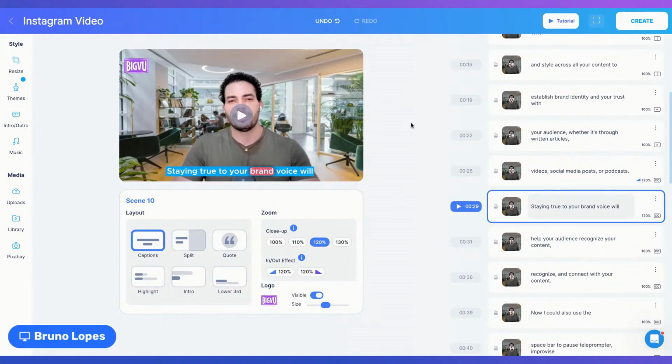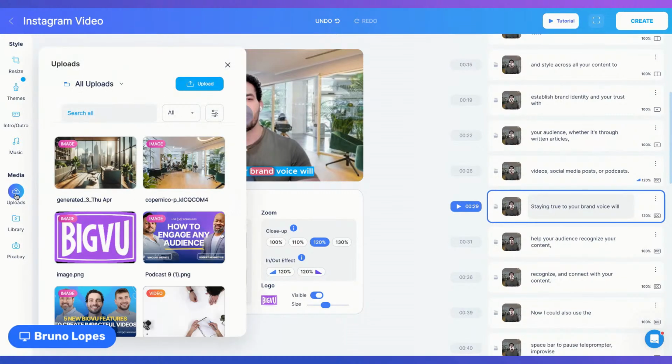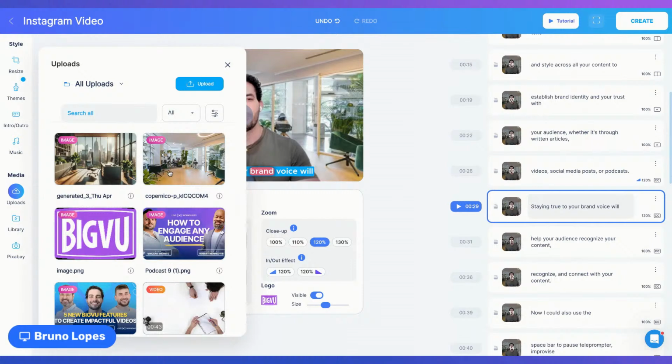And the last two things that I want to show you inside VideoMaker is to add overlays. I can use my uploads to add an overlay. So those pictures that I generated using AI also appear right here. And I can upload my own assets. So if I have a picture, a video, or a slide that I want to show to my audience, I just need to click upload right here at the top.